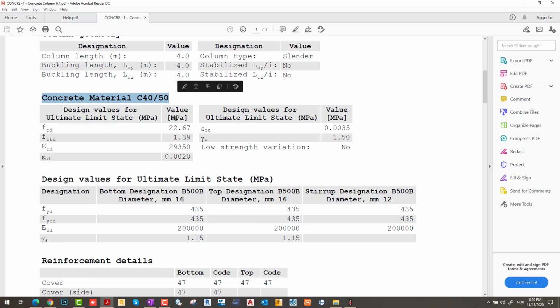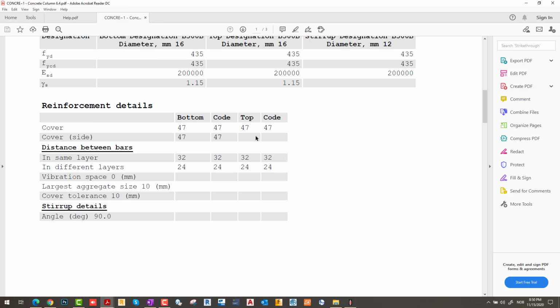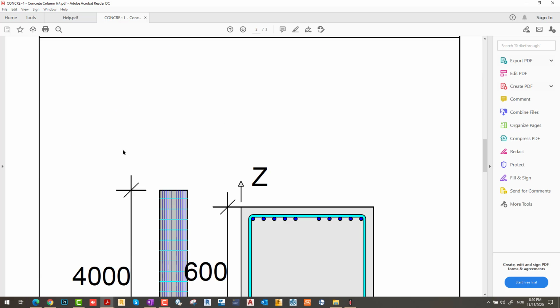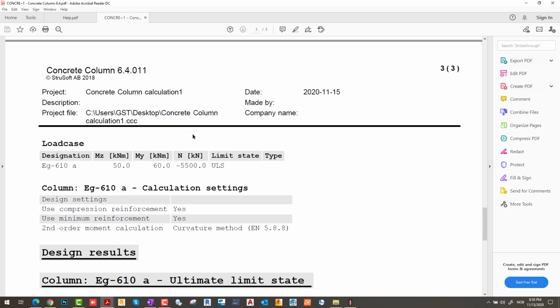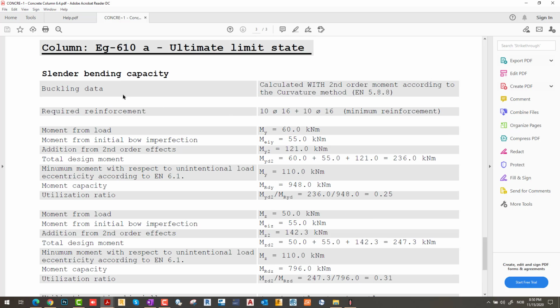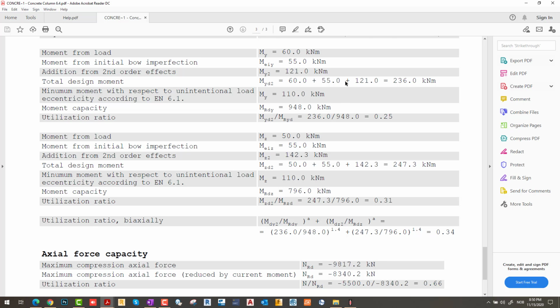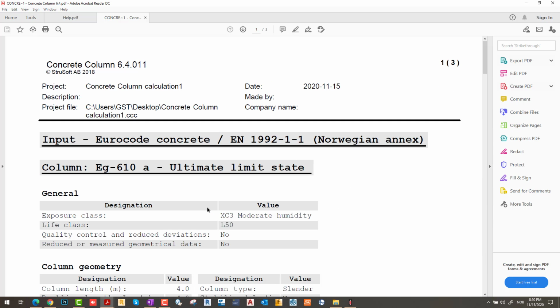You can see the concrete material and the design value for ultimate limit state. And you can see here the concrete cover distance. You can see the column, the equation, also the calculation of cylinder bending capacity. You can see the total moment. You can see the utilization, and you can see the minimum strips. I think that is the end of my training.